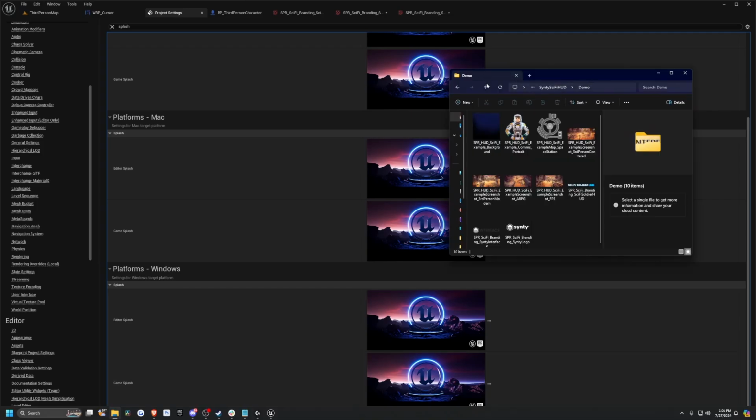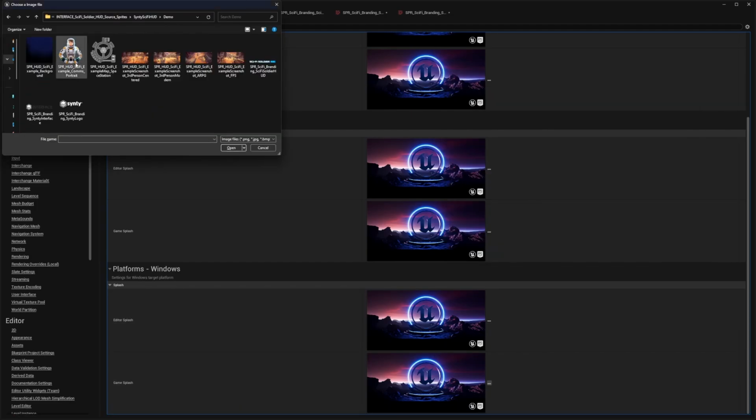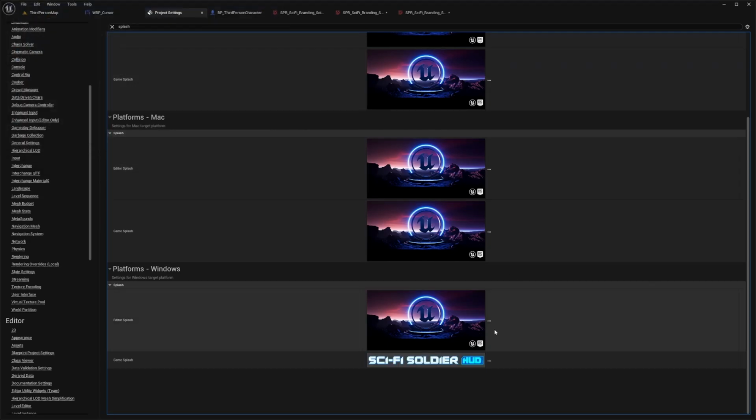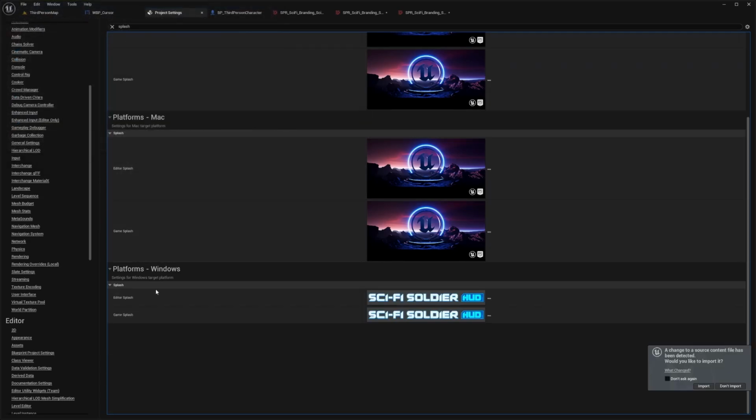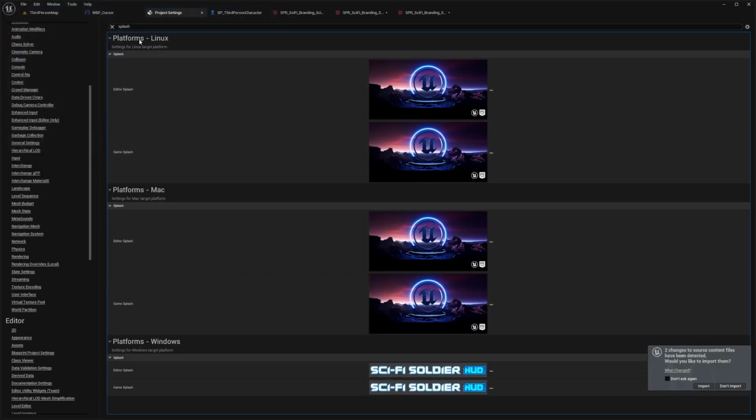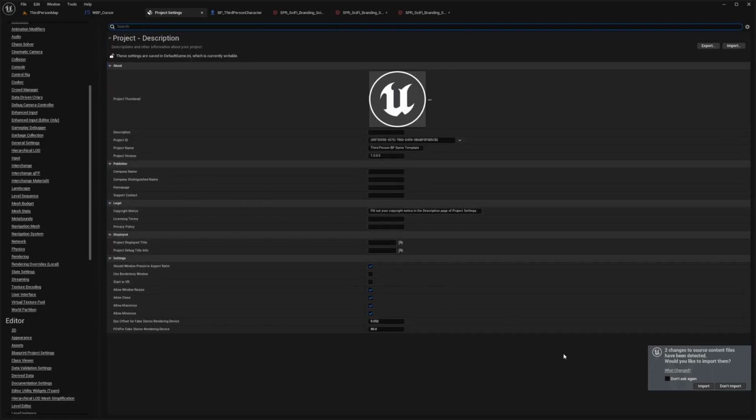So I have my folder open. I'm just going to drag it right on top, or I'll just copy paste the source, select that image here as well. And I just need to edit it for Windows. I don't really care about Linux or Mac. No offense. You can change it to whatever platform you're using, and I'll click import.